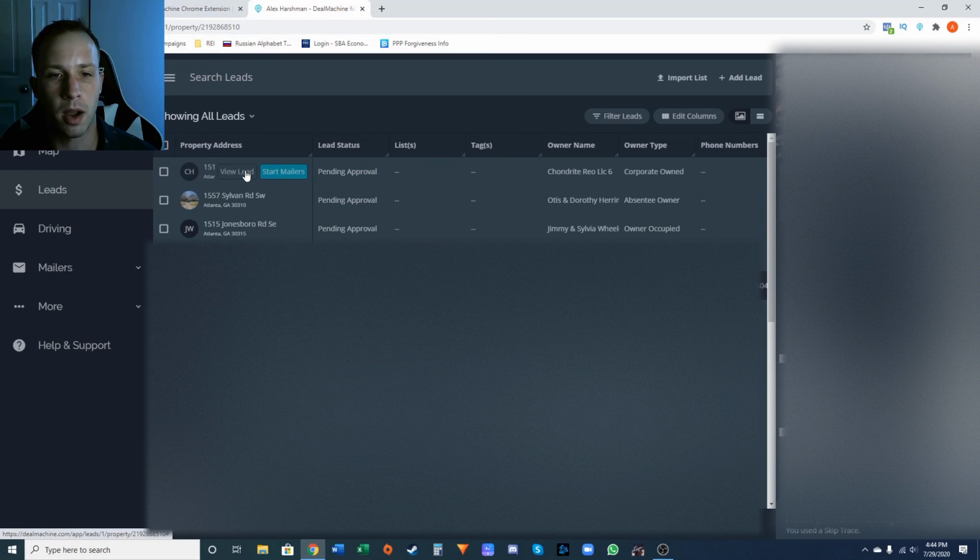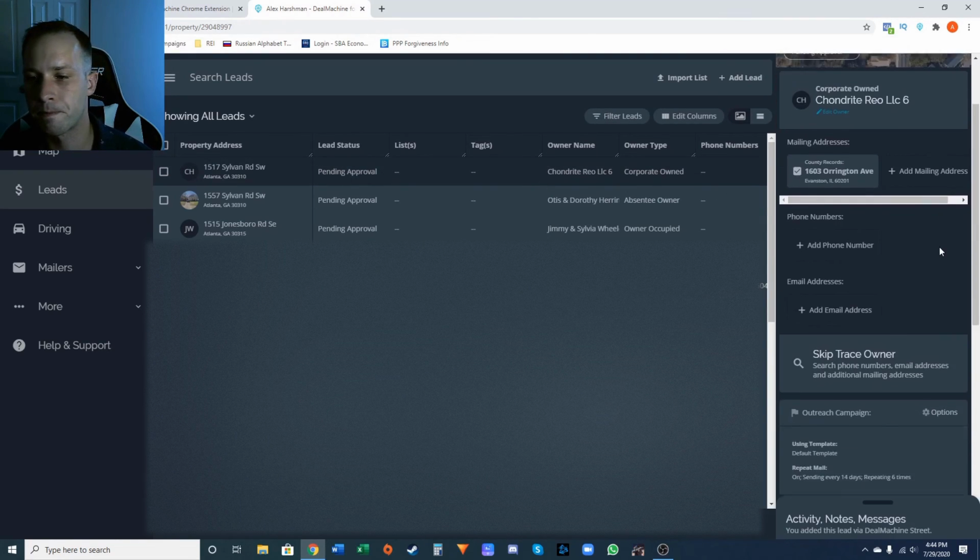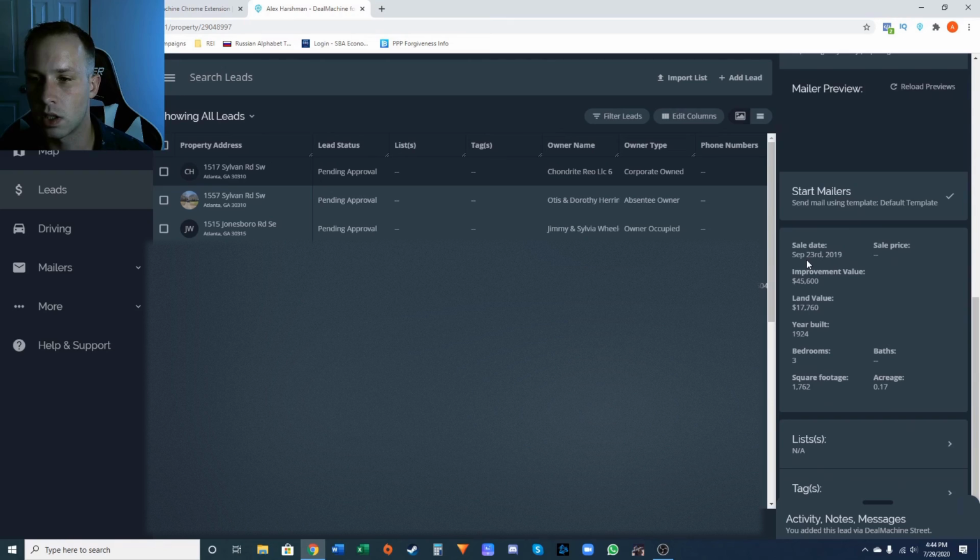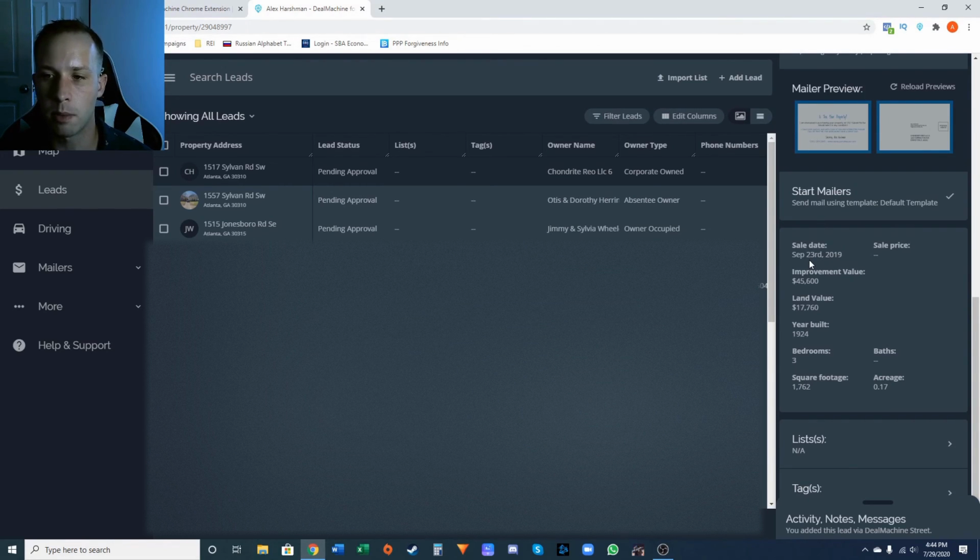So let's just look at the lead. This was recently sold, so maybe they're in the process of updating it. But I mean, that's a lot of time between September and March, and it still looks like that.